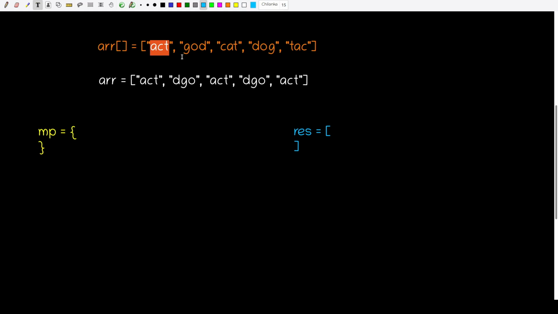So the first word which we are observing over here is act. After sorting, act becomes equal to act. To check whether act is an anagram, we are going to check our map. Since over here the dictionary is empty, we are going to make an entry of act in the dictionary, and the value associated with act will be 0. This 0 simply represents the size of this result array which we have. Since the result array size is 0, act has been set to 0. And after doing so, we are going to place act over here.